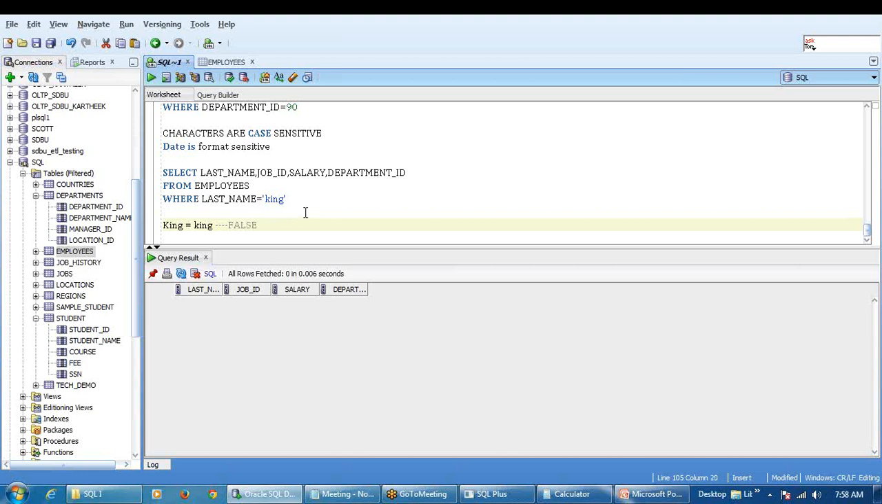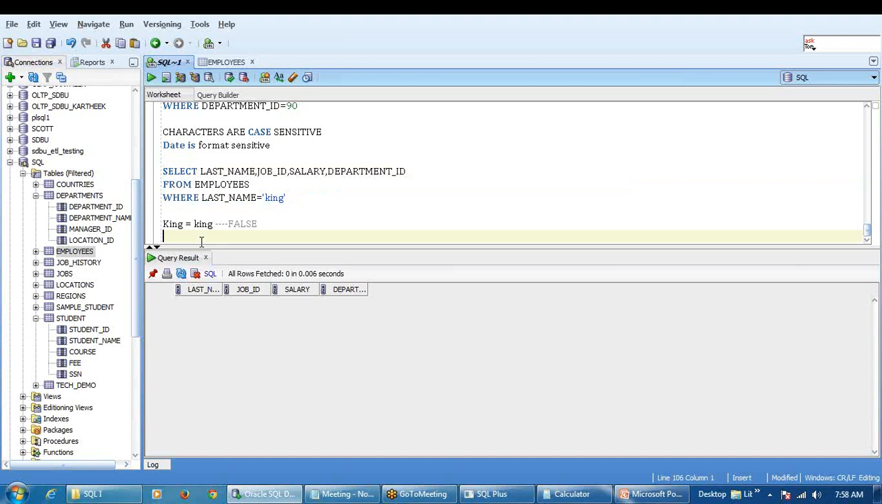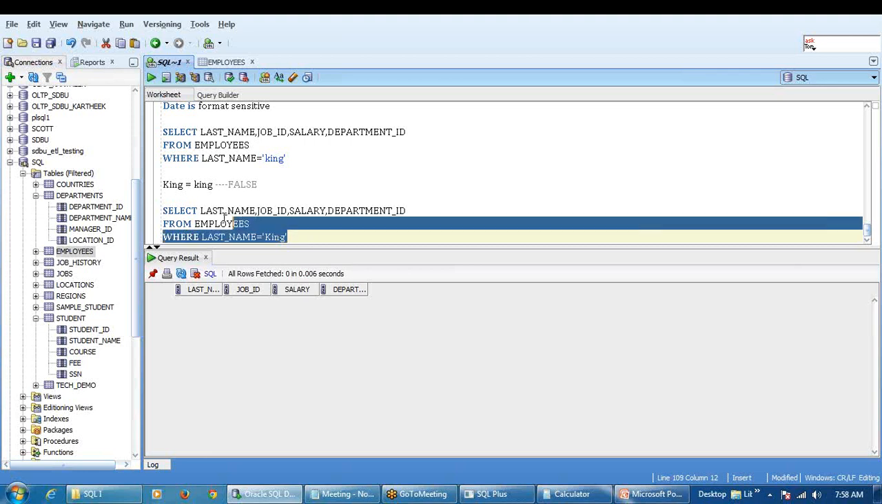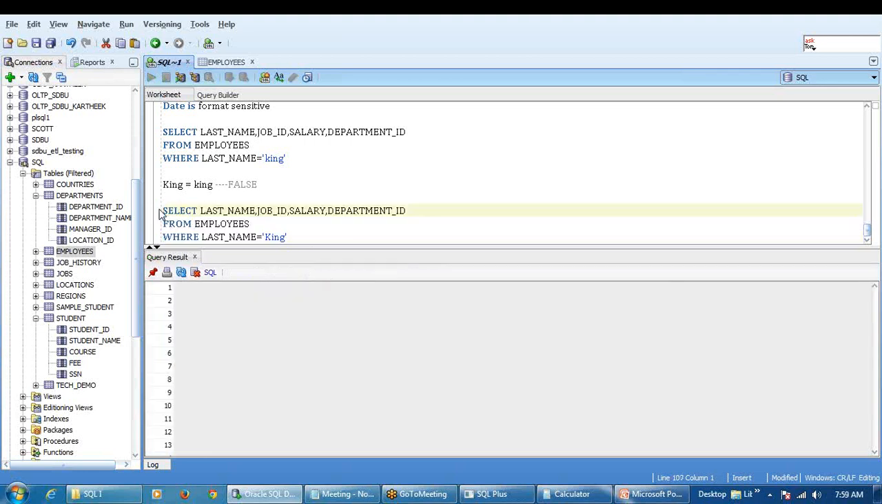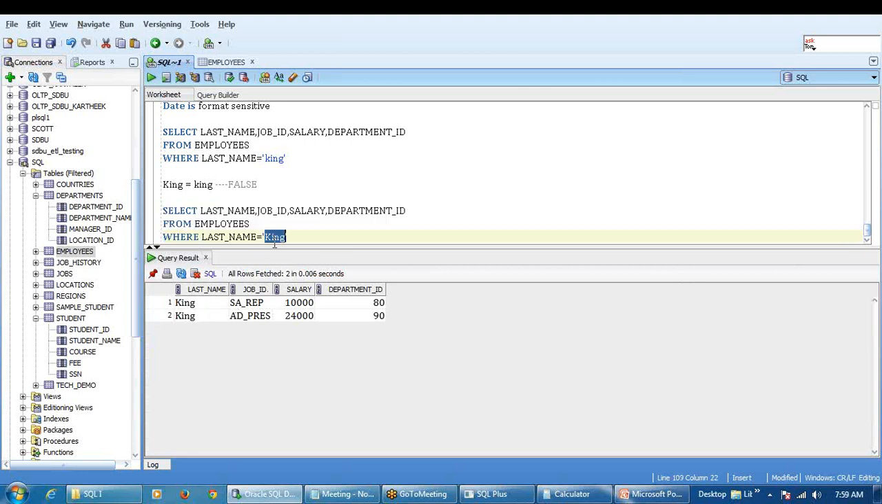Since the data is case sensitive, you need to pass the input in the same way it is stored in the database. So how would I reframe this query in order to get the data? Since camel case is not equal to lowercase, you have to change it to the capital KING and try to retrieve the data. This retrieves the data because I'm passing the same input that is stored. What in case I don't know what type of case is stored in the database?